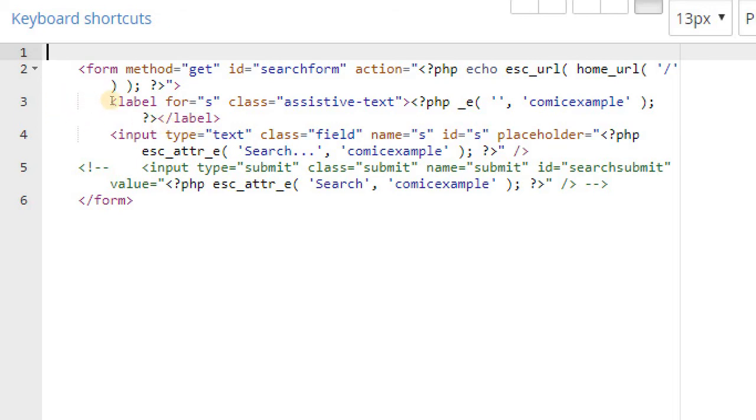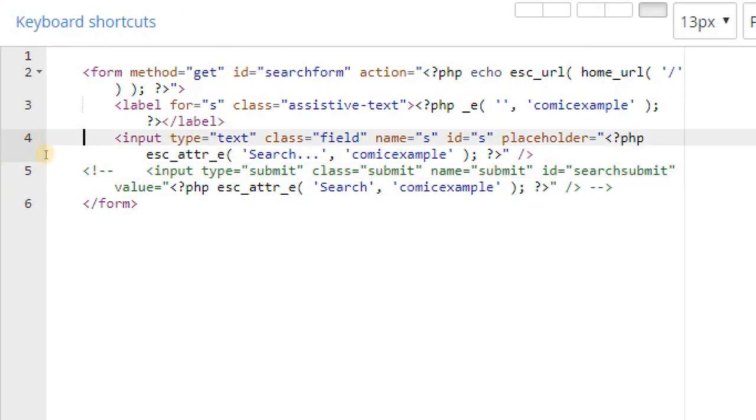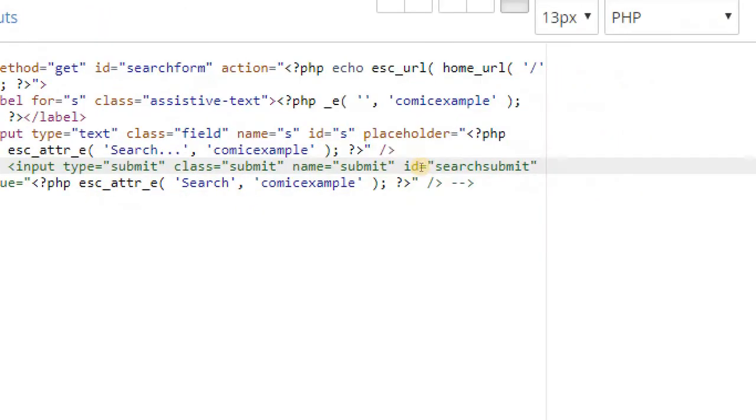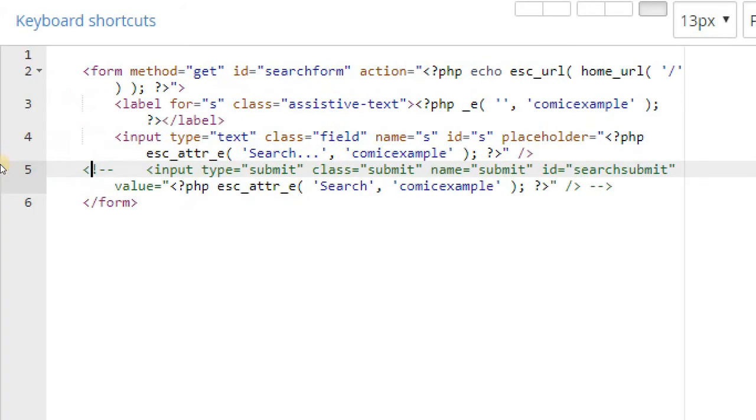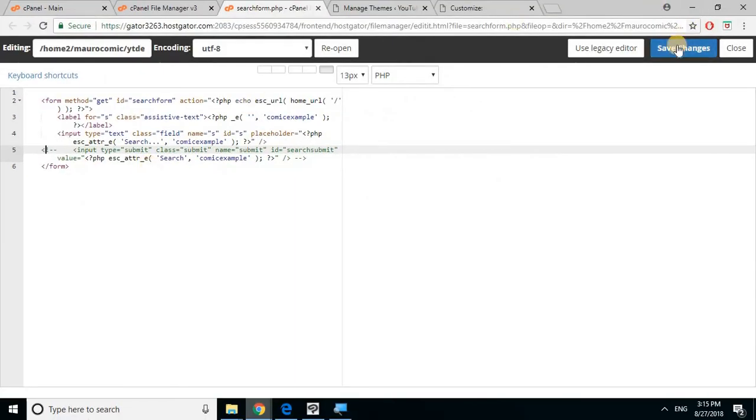So again, just copy all of this. I know this looks like a lot. Well, you notice this, alright? This is just to hide the code. So you see this and you see that hides it. So this won't display when it pulls up your search form. But again, yeah, just pause it, copy it, save changes.